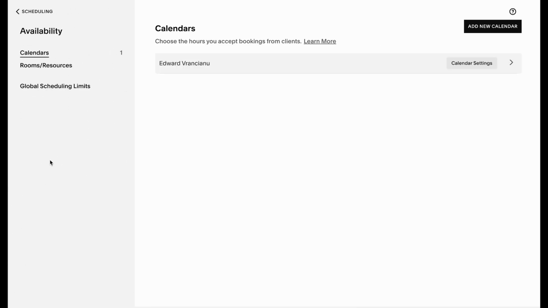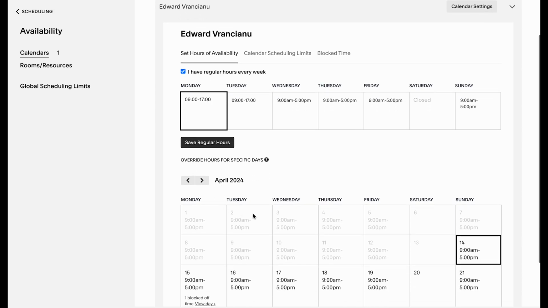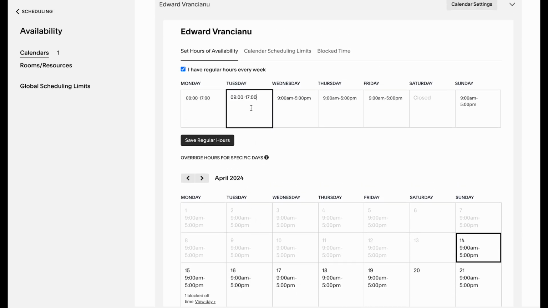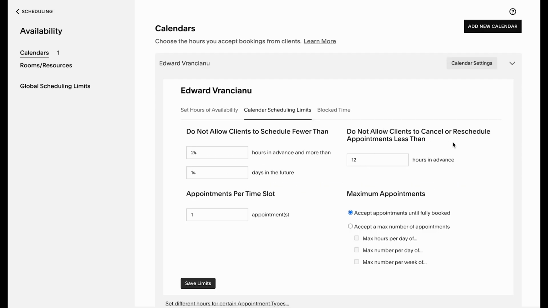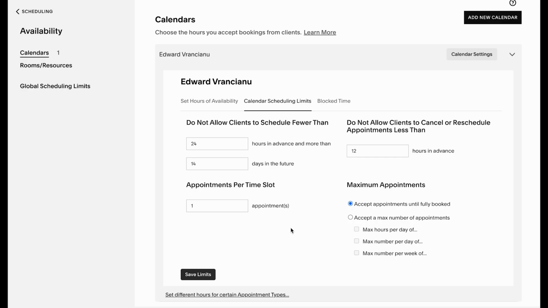Now onto the availability. Here's where you have your calendar. You can adjust the times and whatnot. So just giving some examples here. I'm just going to leave it as is. And now onto the calendar limits. So here I would just change some of the sections.